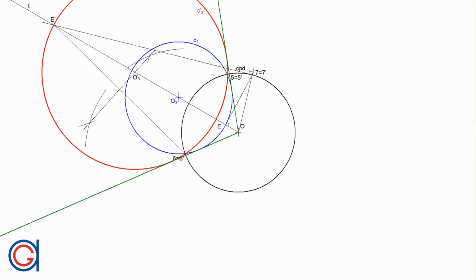As you can see here in green, the tangent lines converge on the origin O of the reference circle, as can be seen here. So I hope this video has helped you.